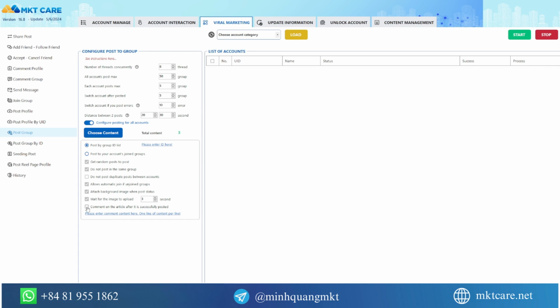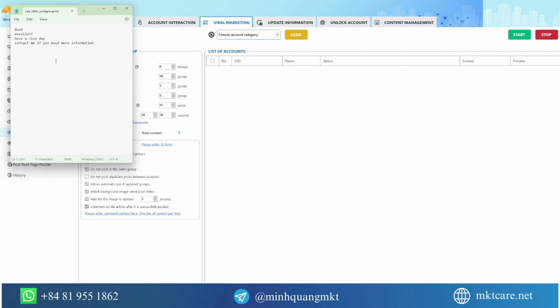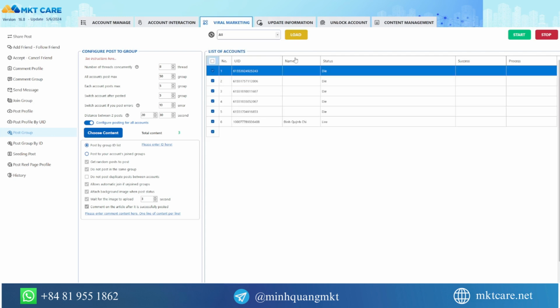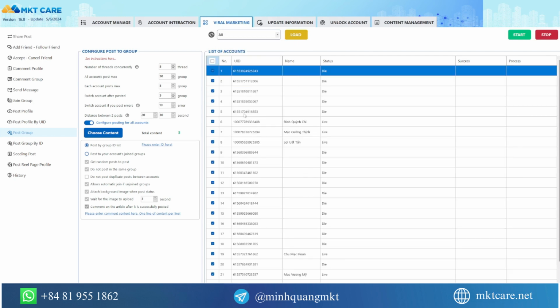And you can comment on the article after it is successfully posted. Please enter comment here, 1 comment per line, and save it. And so you will choose the account category and load the accounts. And after you have set up the configuration, press start to run the feature.